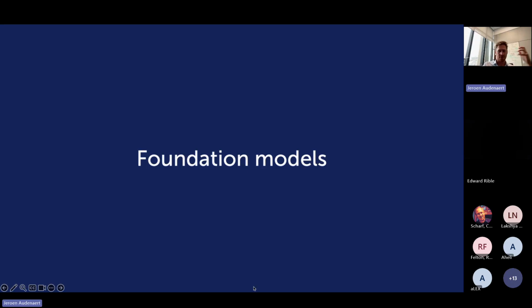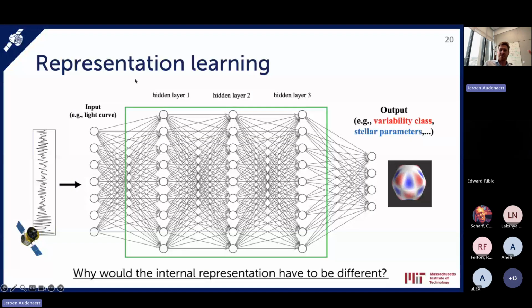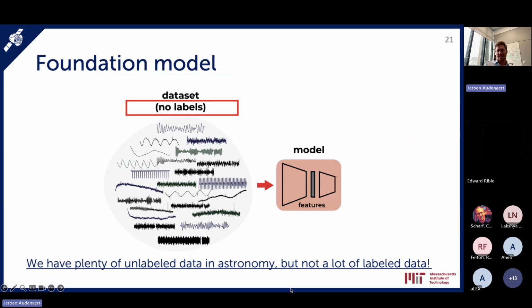And I think a lot of you have heard about this or are working on it yourself too. But the idea here is, of course, that we train such a shared representation that can then be used across a variety of tasks. So we have this representation, and we can use it for whatever we want: stellar variability classification or stellar parameter determination. And the most important thing is that we want to leverage unlabeled data.